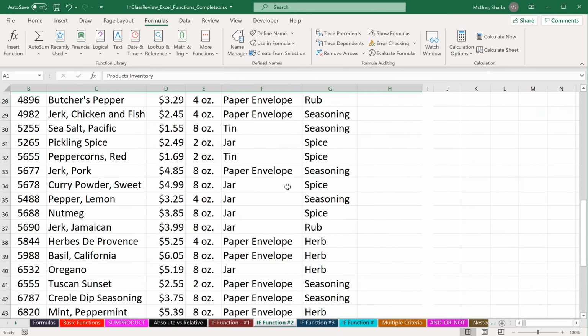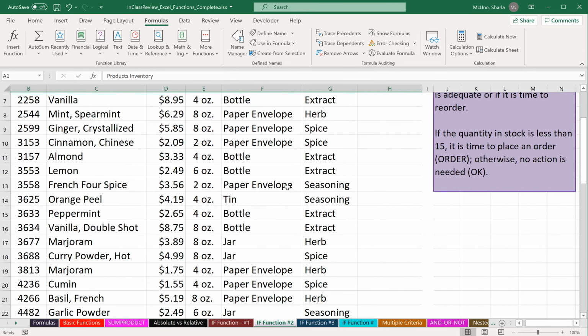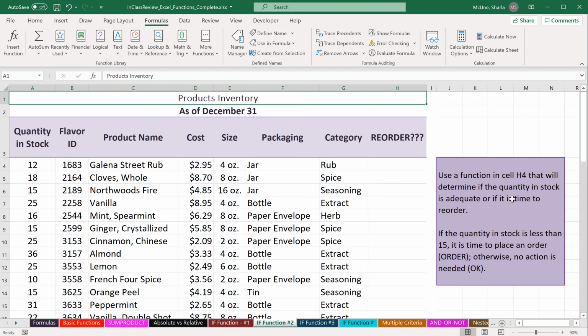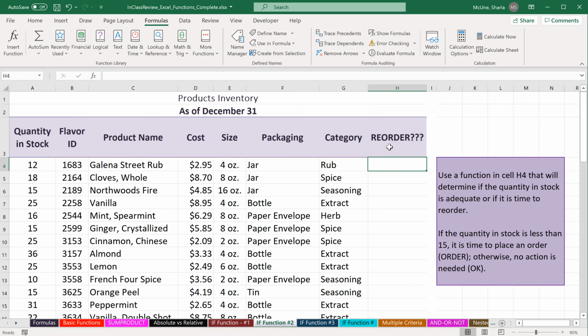This one, I've got quite a few pieces of information here, some inventory of spices, and let me go ahead and make that a little smaller so we can read the box. It says use a function in cell H4, right here, that will determine if the quantity in stock is adequate or if we need to reorder them. We reorder if stock is less than 15, and then if it's time to reorder, we say order, otherwise we say okay. So I'm going to do an if function again.